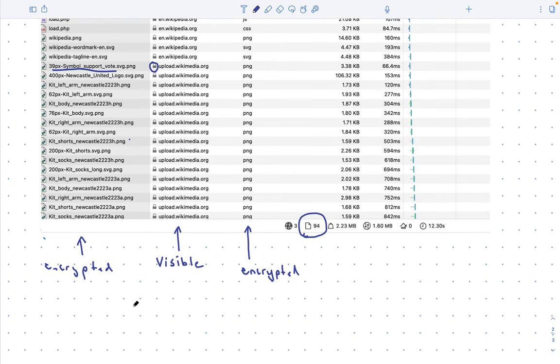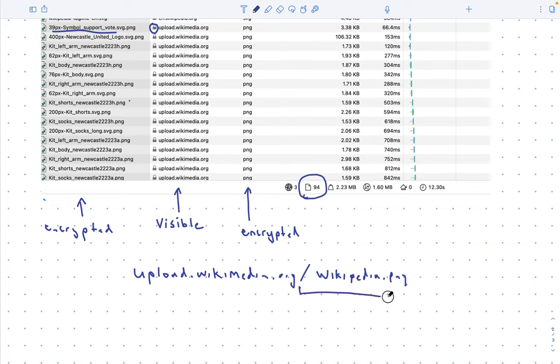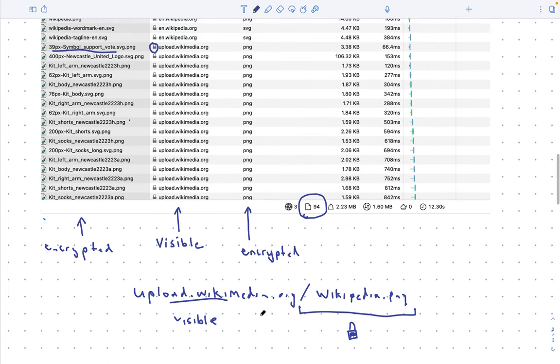So you can think of it as, let's say I'm getting one of these files, so I'm going to a URL like wikipedia.png. So everything here kind of is encrypted. But this is visible. Okay. Now let's keep going.